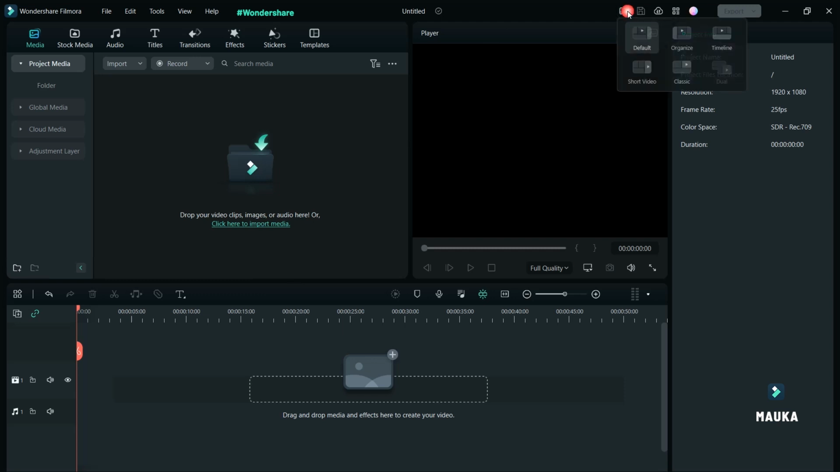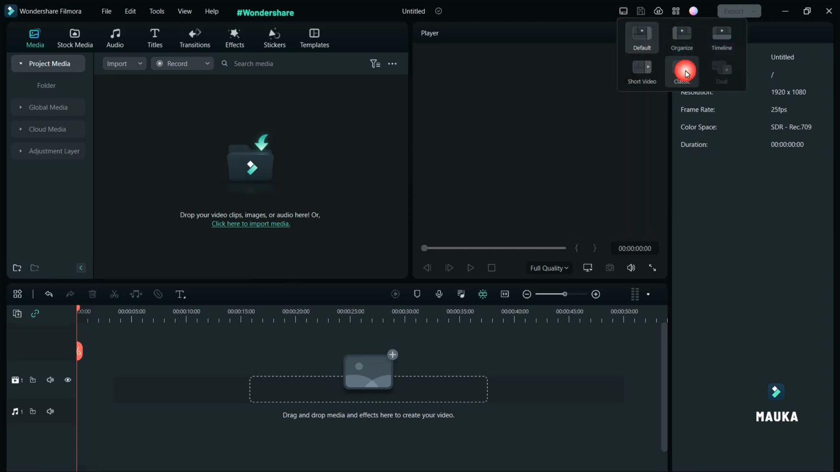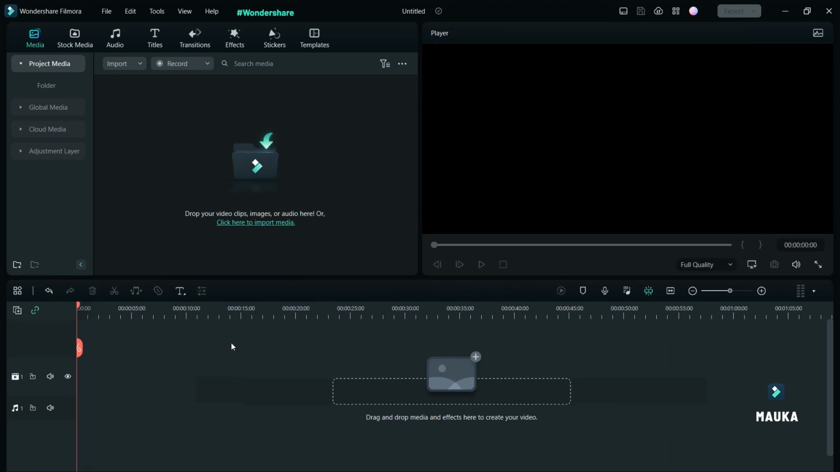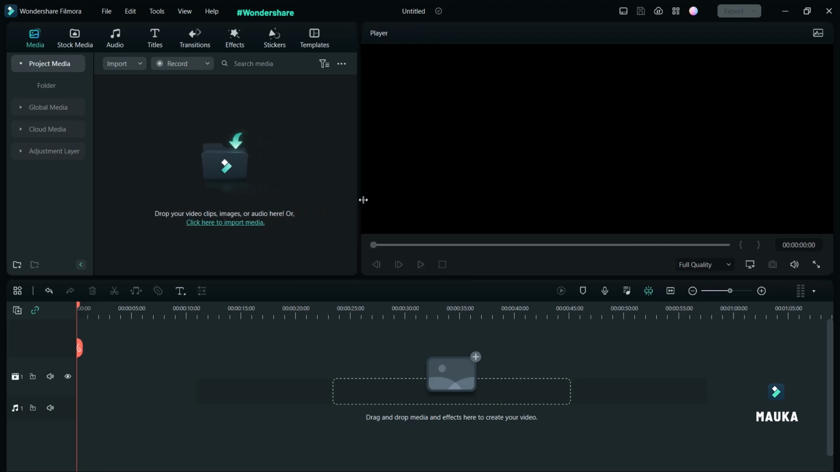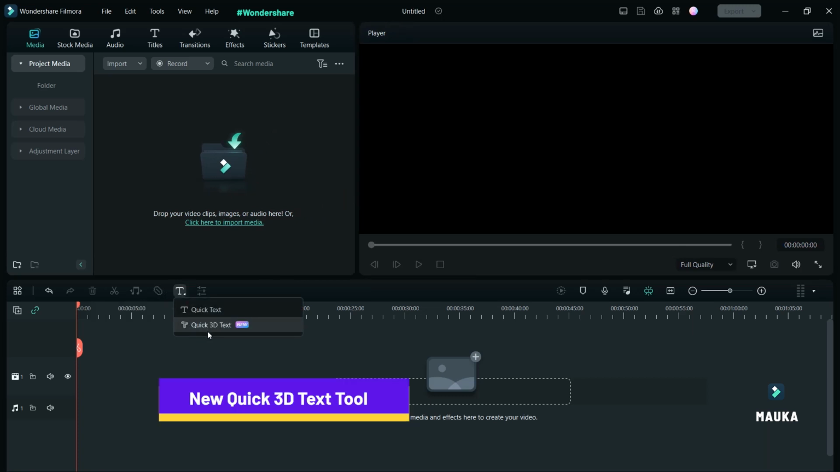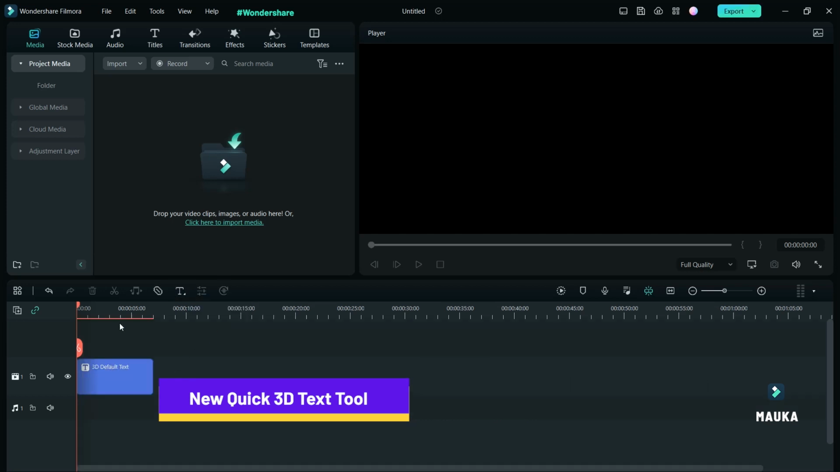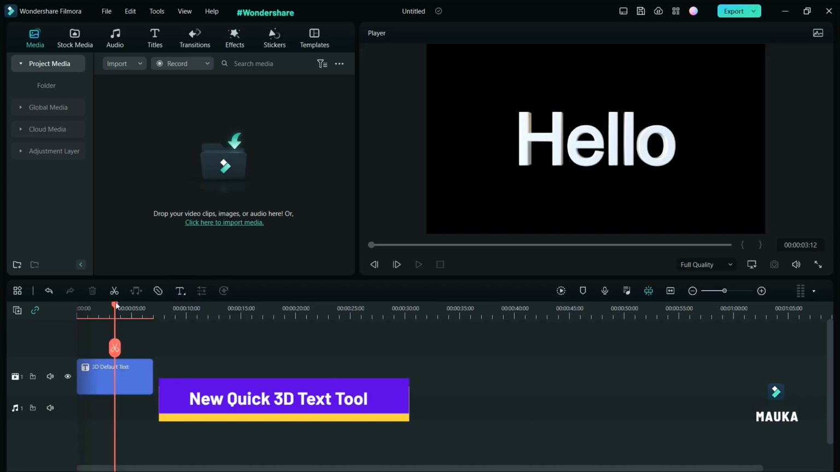Everyone, I'm going to change the layout theme. This will give you a room and space, so we can see a much bigger space. This is the text, and when you click here, you will see there is a new addition of the quick 3D text option. Click here and you will see this is the 3D animated text.